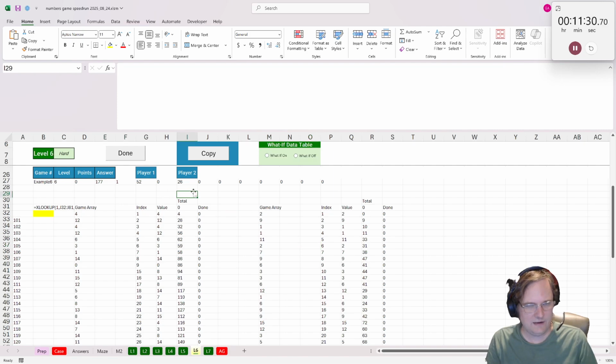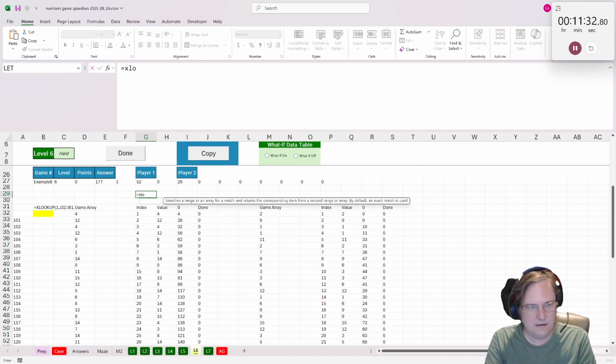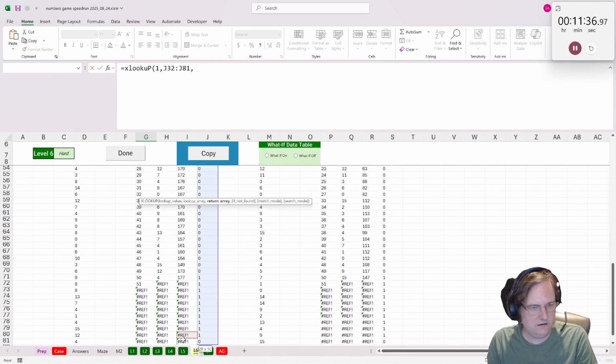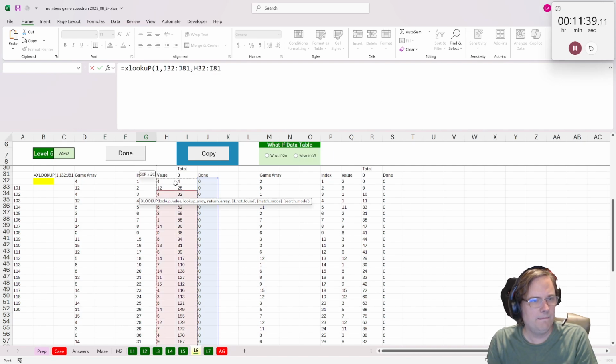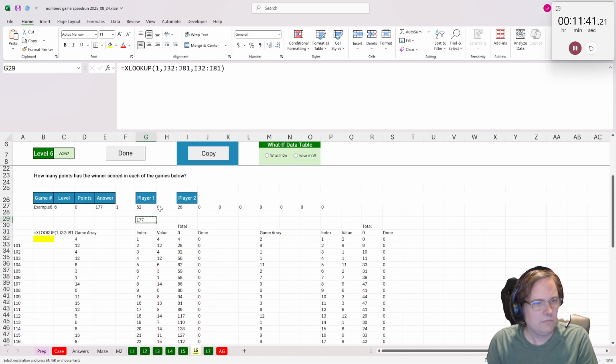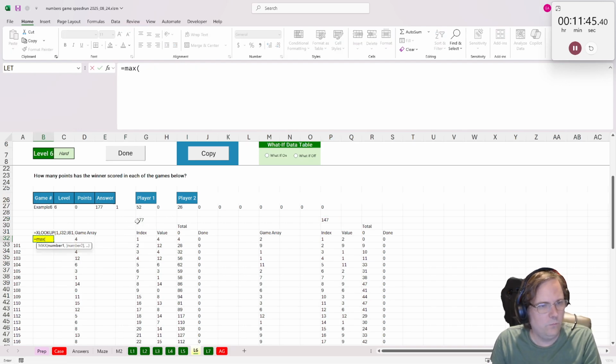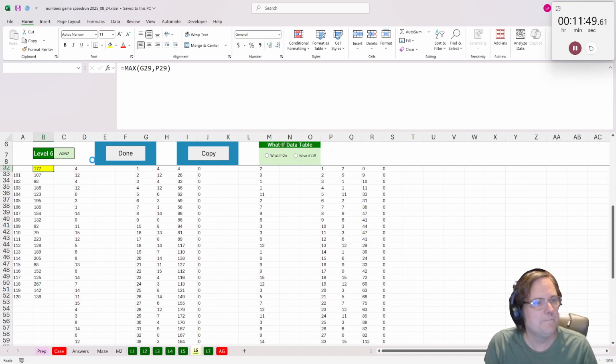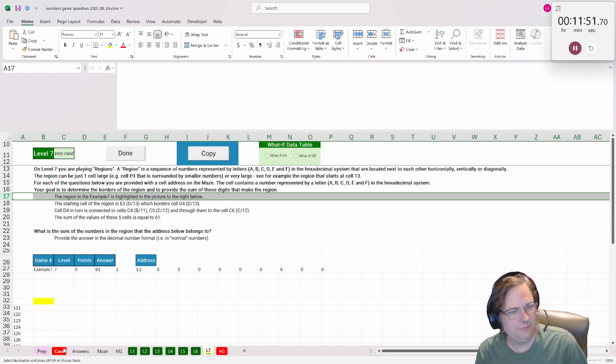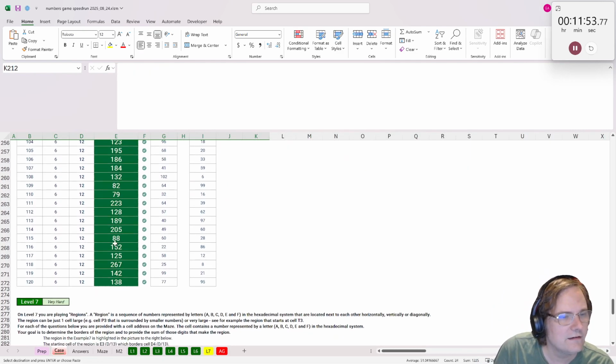All right, so now XLOOKUP 1 on the done, returning on the total. That's player 1's total. That's player 2's total. So the winner's score is whichever is better of these. And now moment of truth for level 6 is correct.